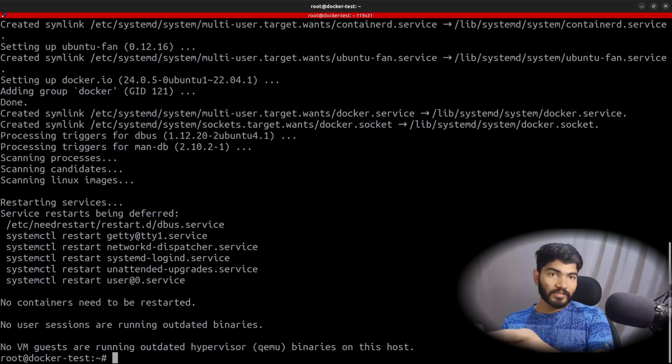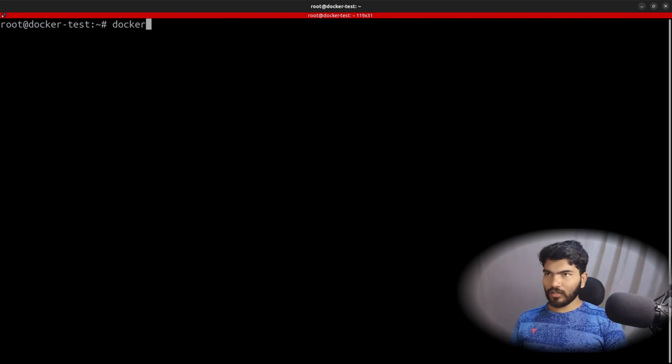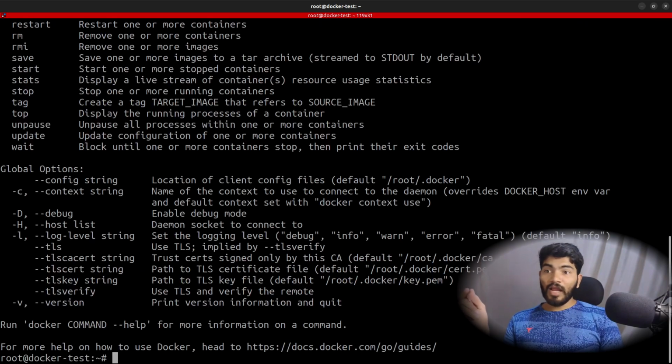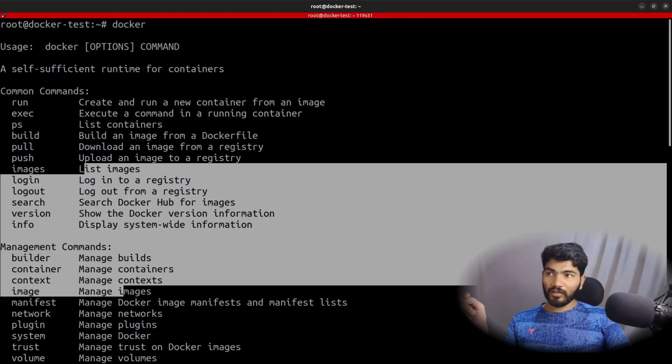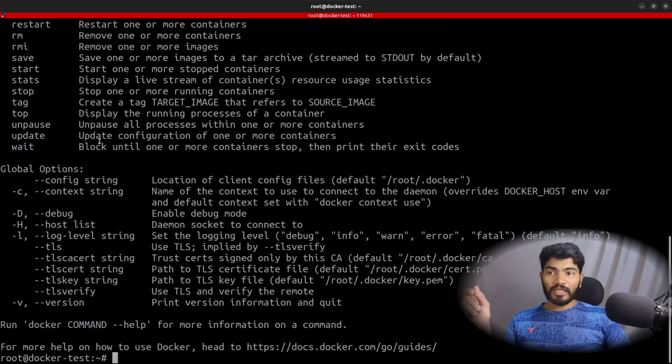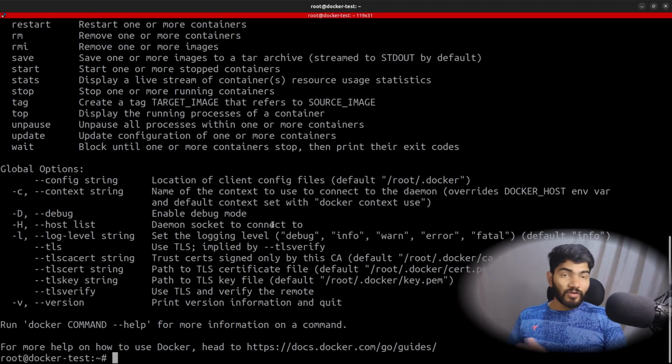For each pop-up I saw, I hit enter. Once it is done, let's clear the screen and type docker only. You just need to write docker and hit enter, and if you get output like this, a basic help manual of Docker, then that means Docker is successfully installed on your system. This is how you can check if Docker is installed or not.